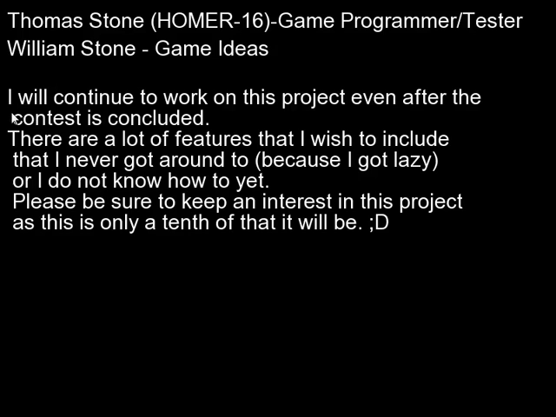And yep, this is old. Yeah, I'll continue to work on this project even after the contest is concluded. There are a lot of features that I wish to include that I never got around to because I got lazy. I will admit it, I get lazy. Like, very lazy. I didn't work on this game for a month, and I hacked it together at the last minute, so the code sucks and is a mess.